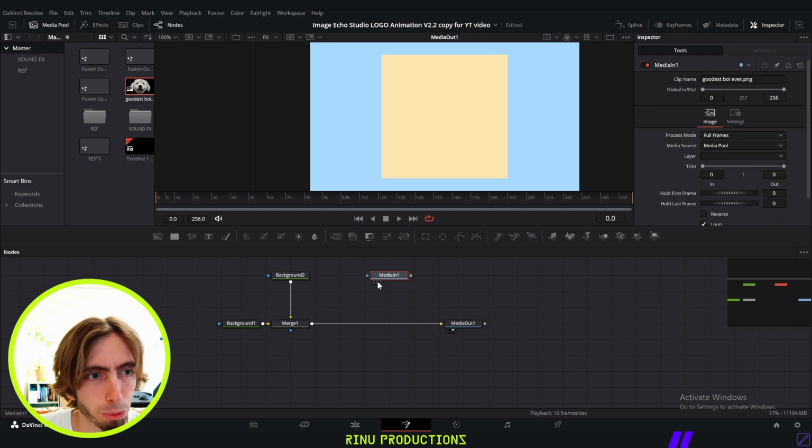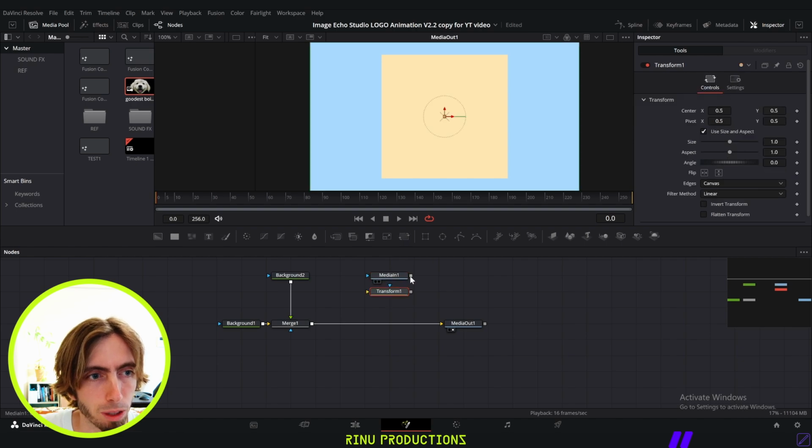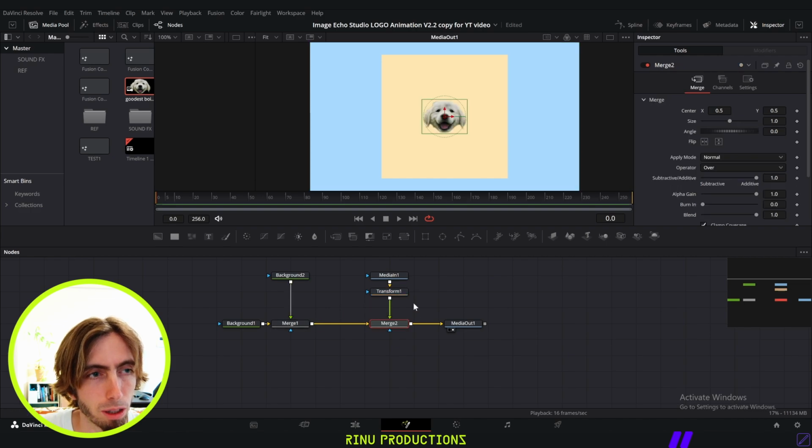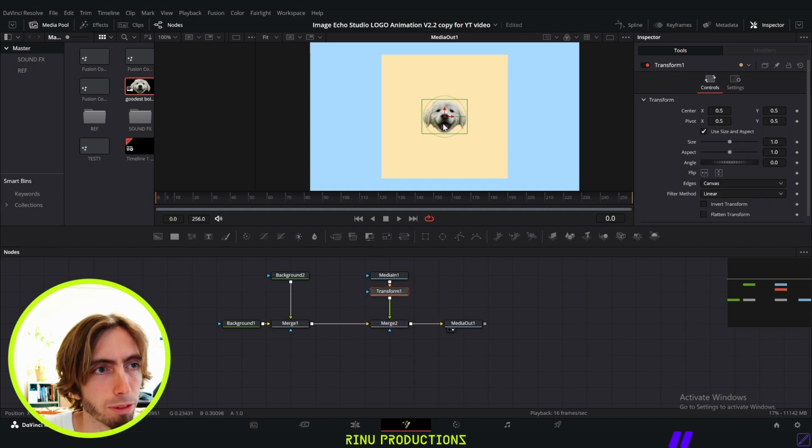Let's add in our goodest boy who we want to animate. So we are gonna get a transform node just from here. And we're gonna put that into here. So here we are. Here's our goodest boy ever, and our transform will let us move him around.